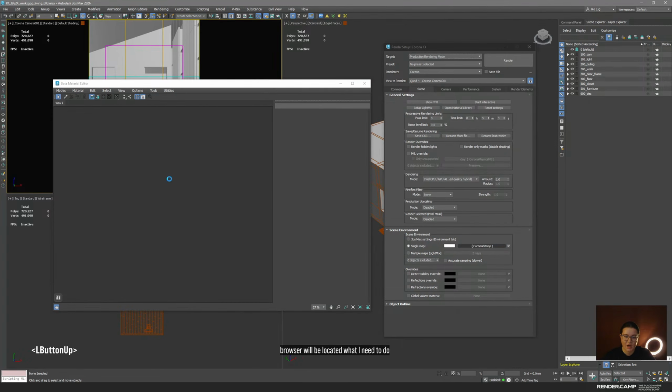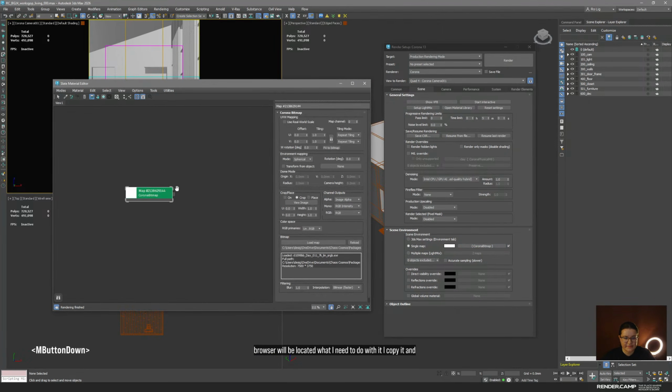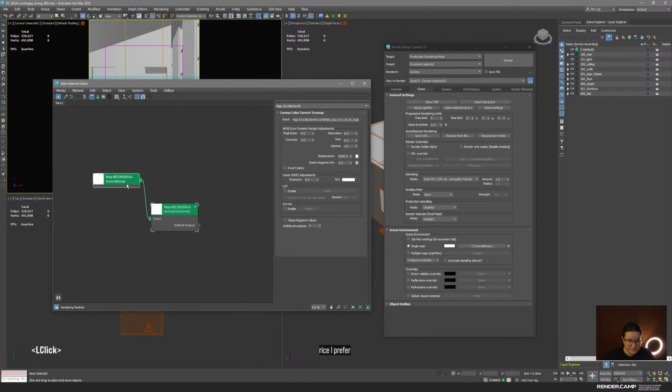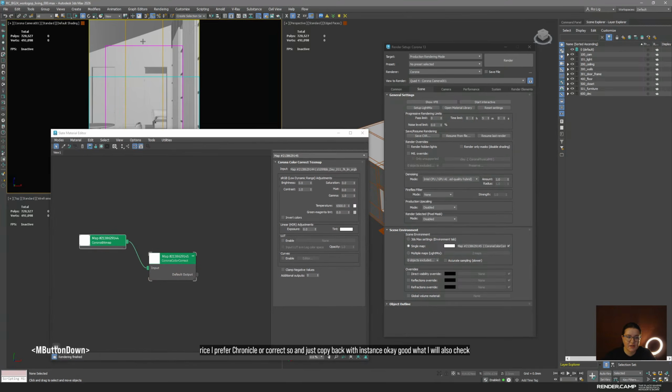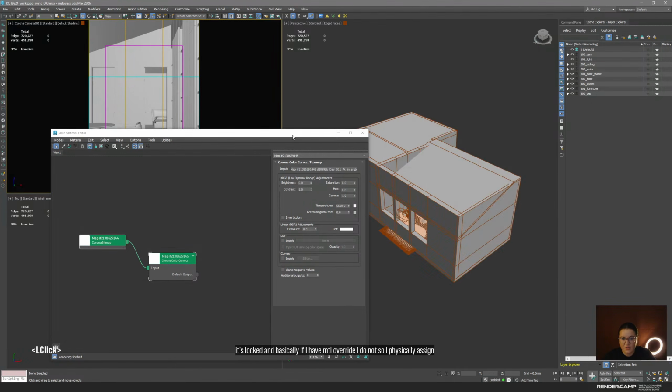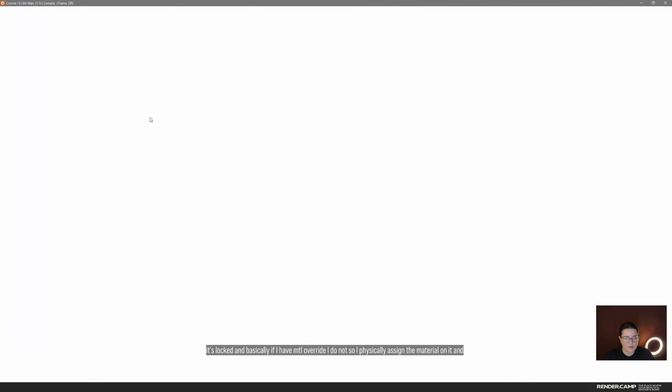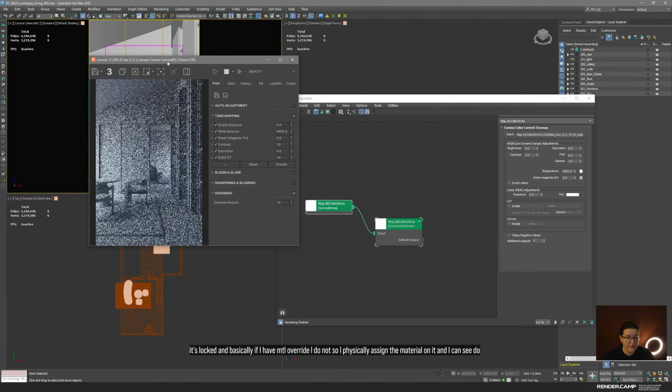What I need to do with it, I copy it and I definitely need to assign Corona color correct or standard color correct, it's up to you. In case of HDRIs, I prefer Corona color correct. And just copy it back with instance. Okay, good. I'll also check that my camera is locked in here. So yes, it's locked. And I do not have an MTL override, so I physically assign the material on it.